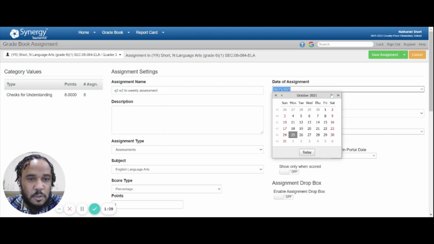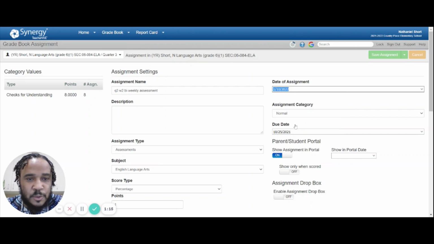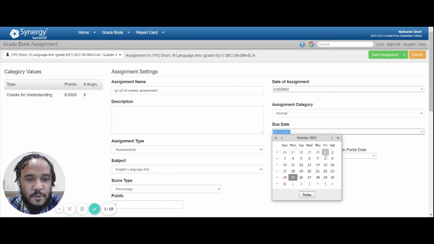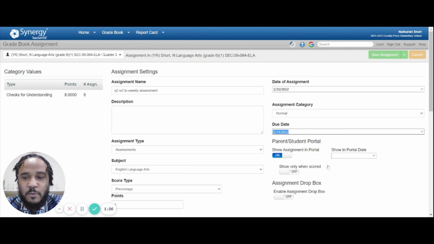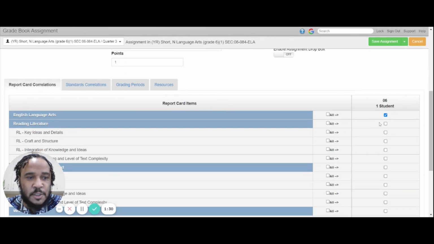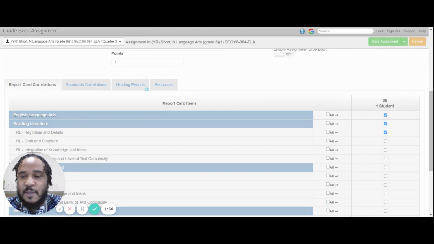And so we started the last time on January 3rd. So week 2 was January 10th, and the end of that week would be the 14th. Then I want to click my correlations, and then save that assignment.